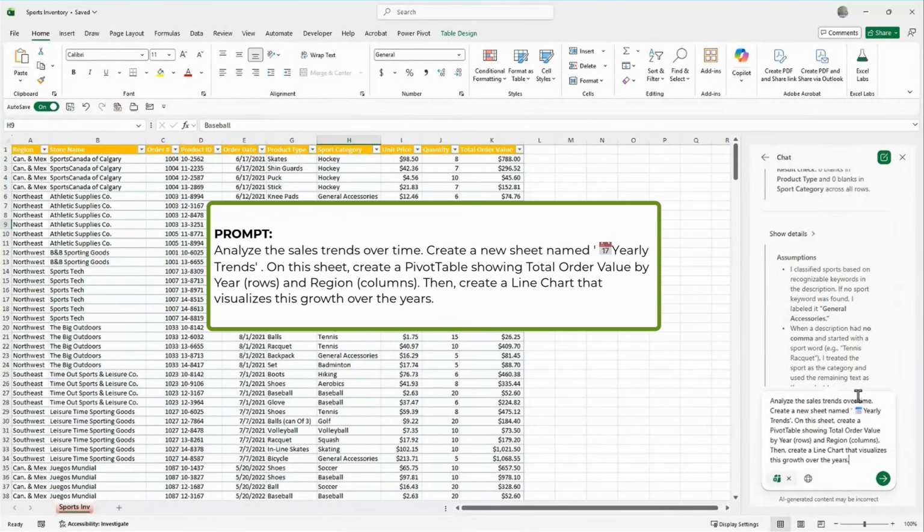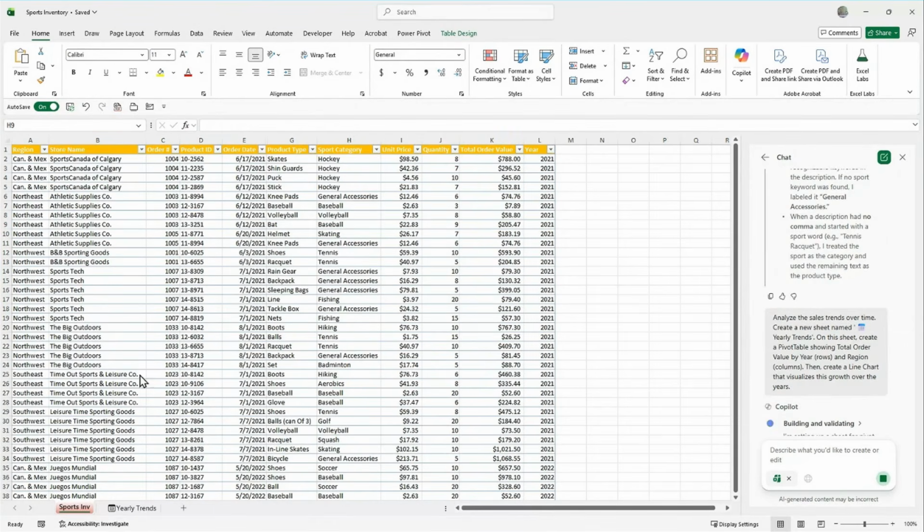Analyze the sales trends over time. Okay. That's a big thing you'll be doing. And I wanted to create a new sheet, yearly trends. On this sheet, create a pivot table showing total order value by years, rows, and region columns. Then create a line chart that visualizes growth over years. Okay, so as we're waiting, you can see there is my yearly trends. And notice that cute little emoji. I love the fact that you can bring emojis into your tab names.